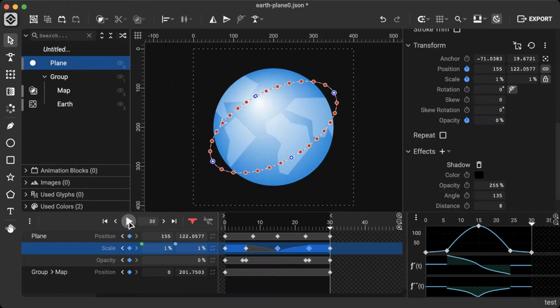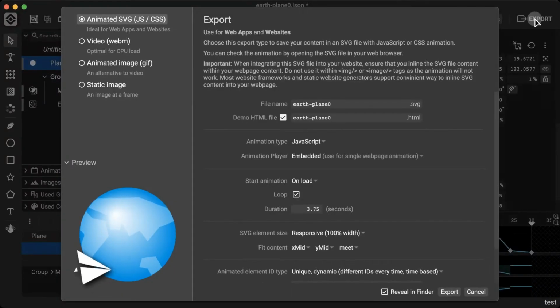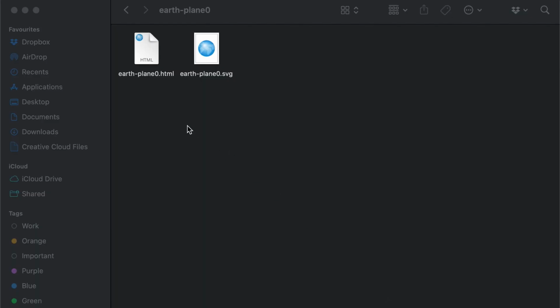Now, let's export our animation and explore how to use it on a website. I'll stay on the Animated SVG tab and keep all the default settings. I'll keep the HTML demo file option enabled to show how to embed this animated SVG in an HTML file. Alright, let's export.